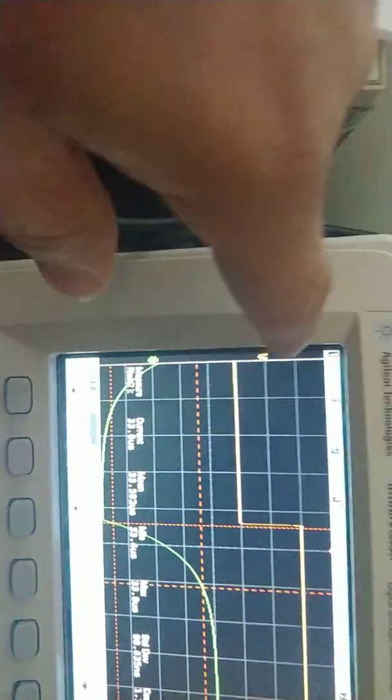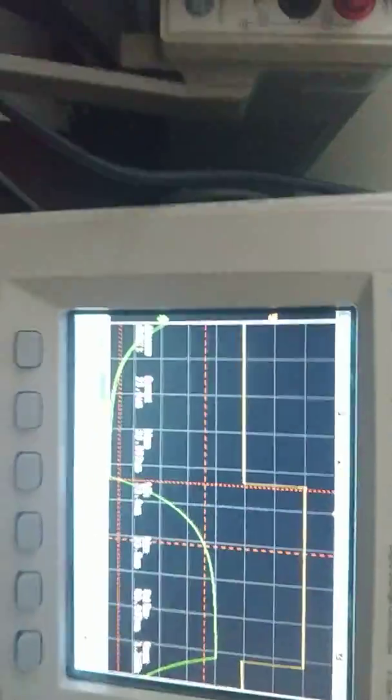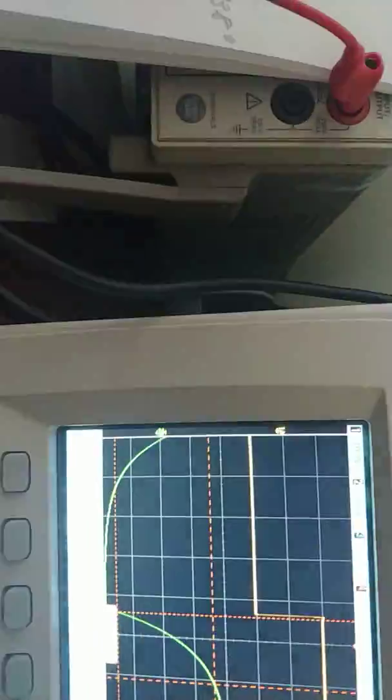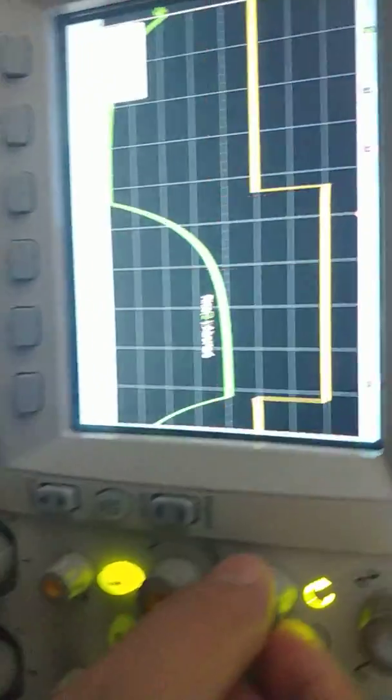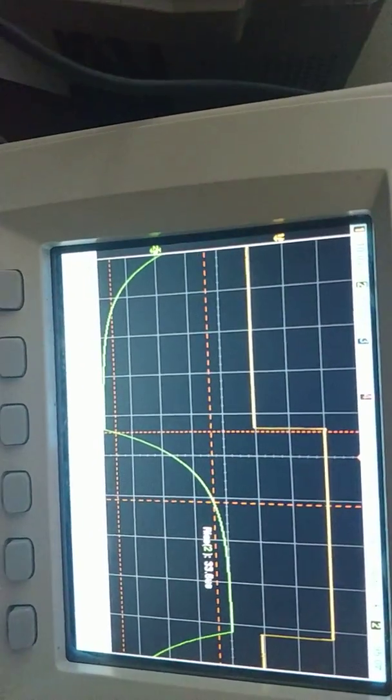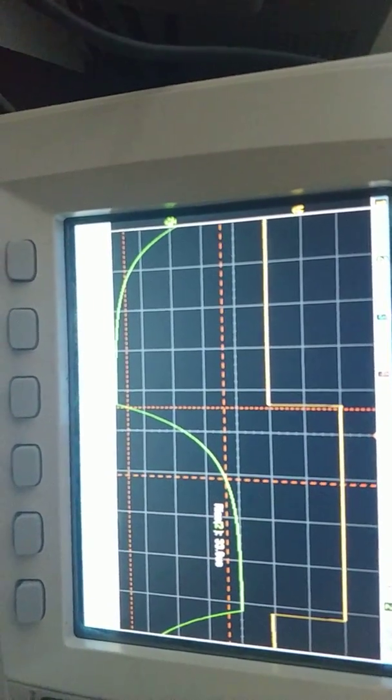Now you might be wondering too, why are my waveforms nice and sharp? That's because if I press acquire and then move this knob, that's normal, peak detect and averaging, and I have about 8 averages. That's how I'm getting away with that. All right.